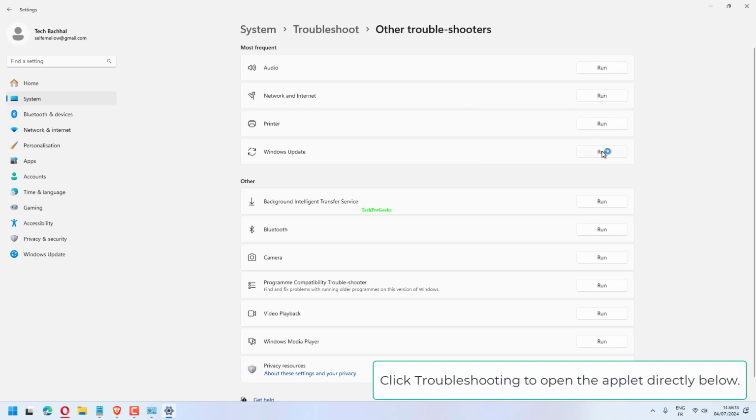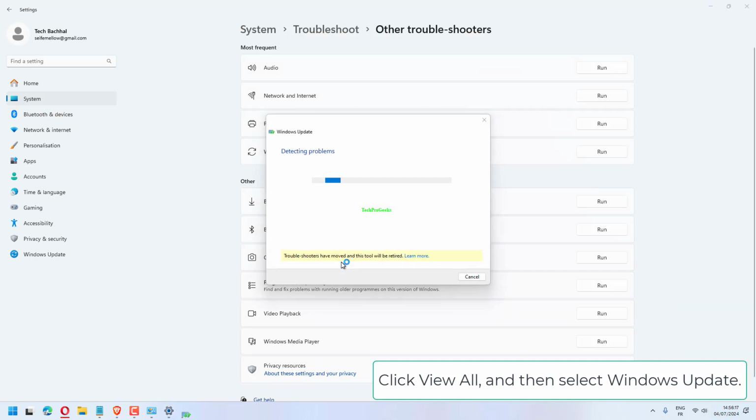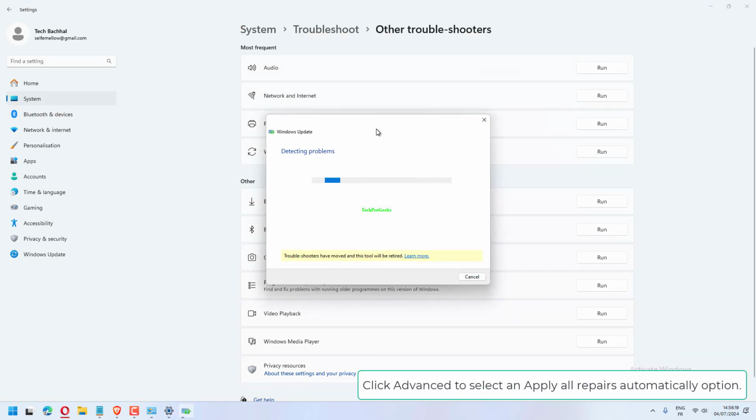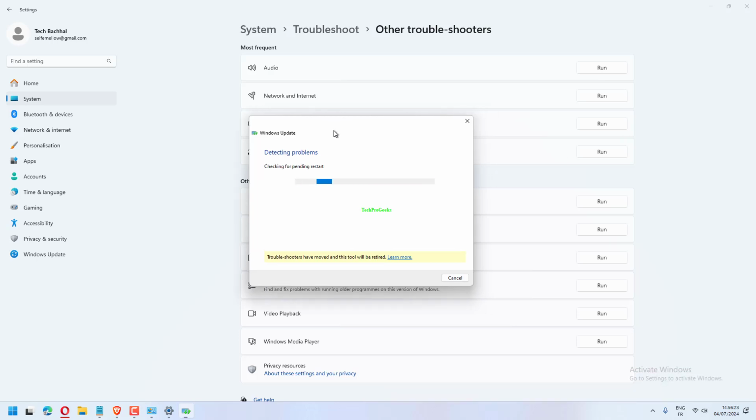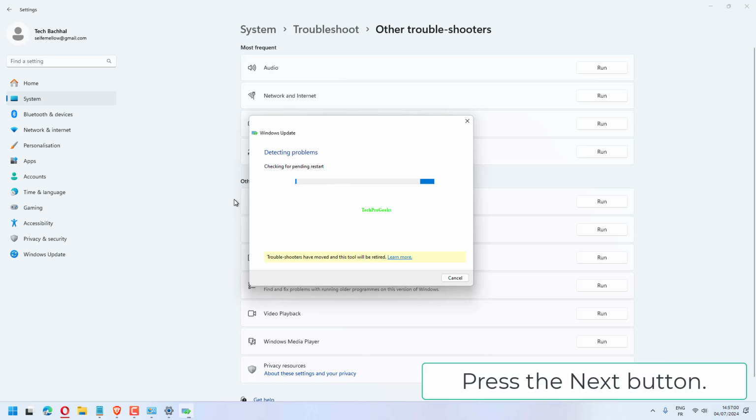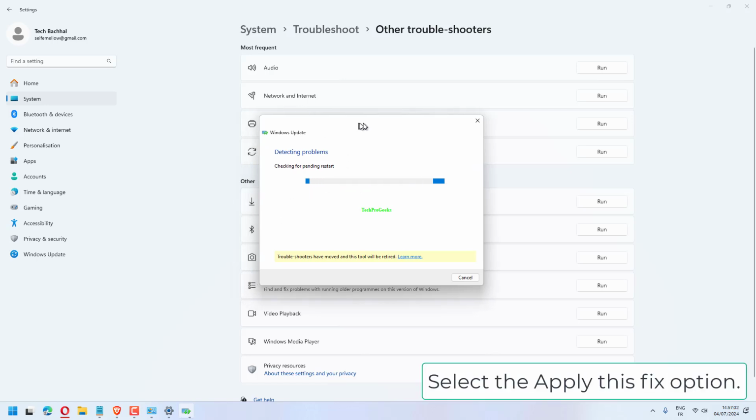Troubleshooting to open the applet directly below. Click View All, and then select Windows Update. Click Advanced to select and apply the Apply Repairs Automatically option. Press the Next button. Select the Apply This Fix option.